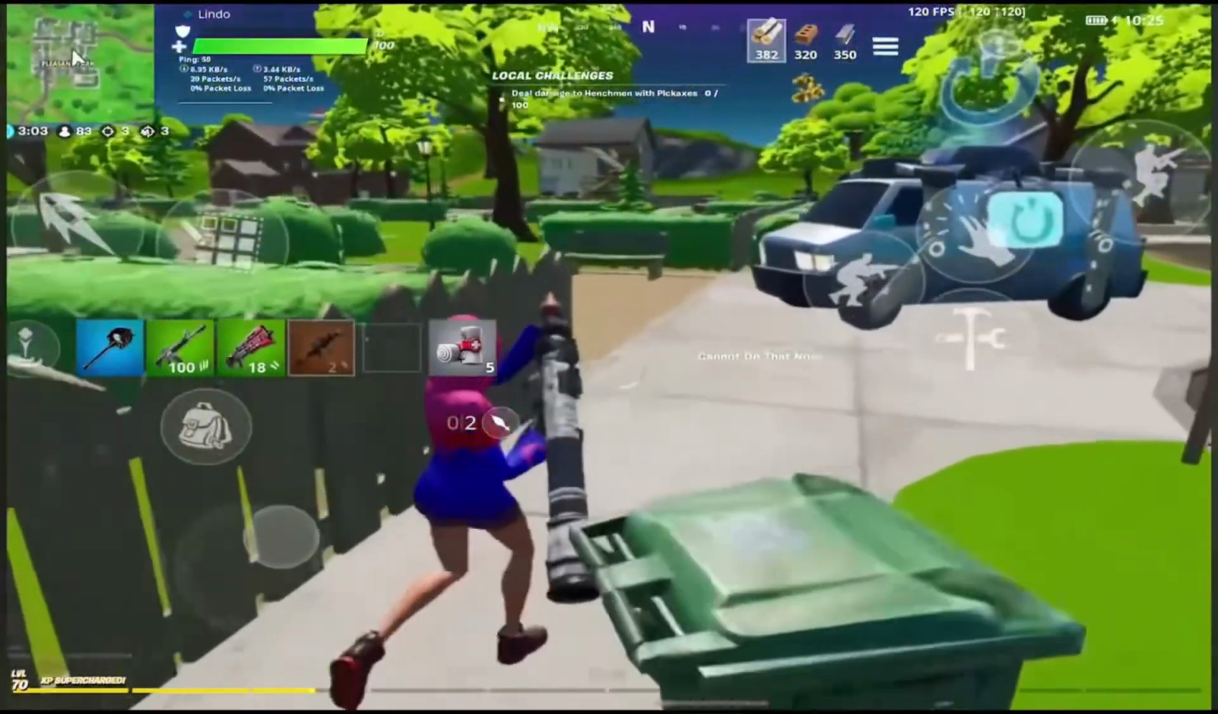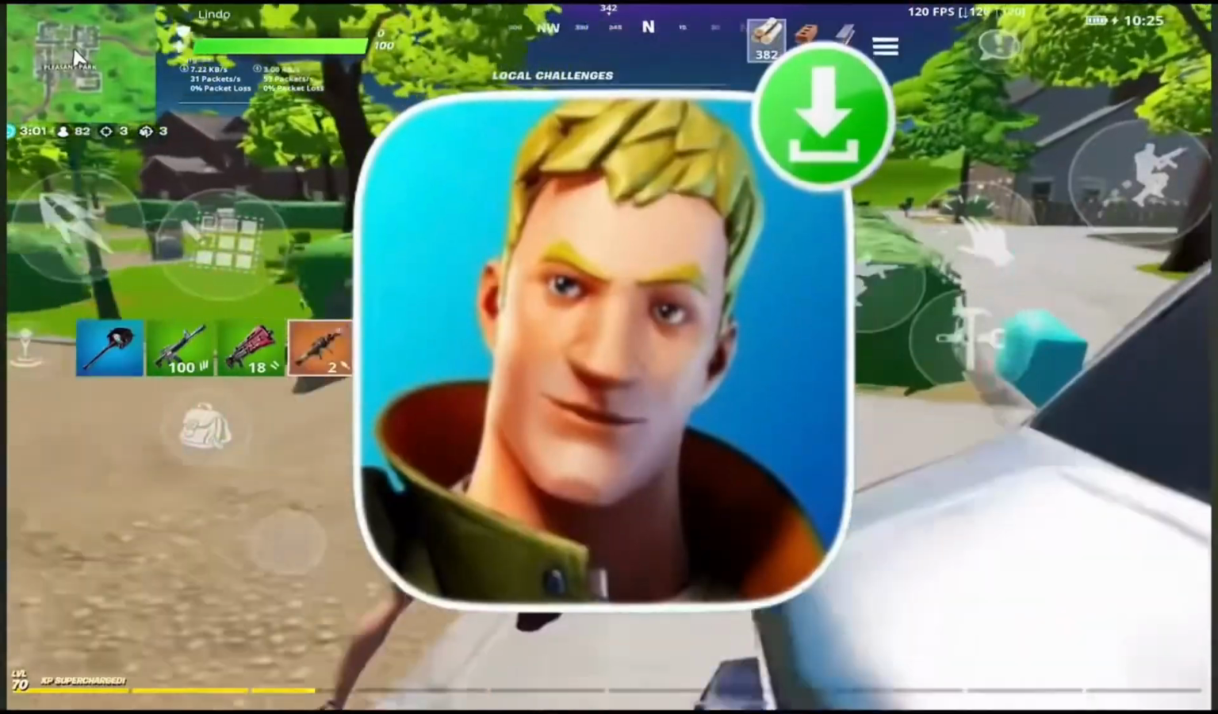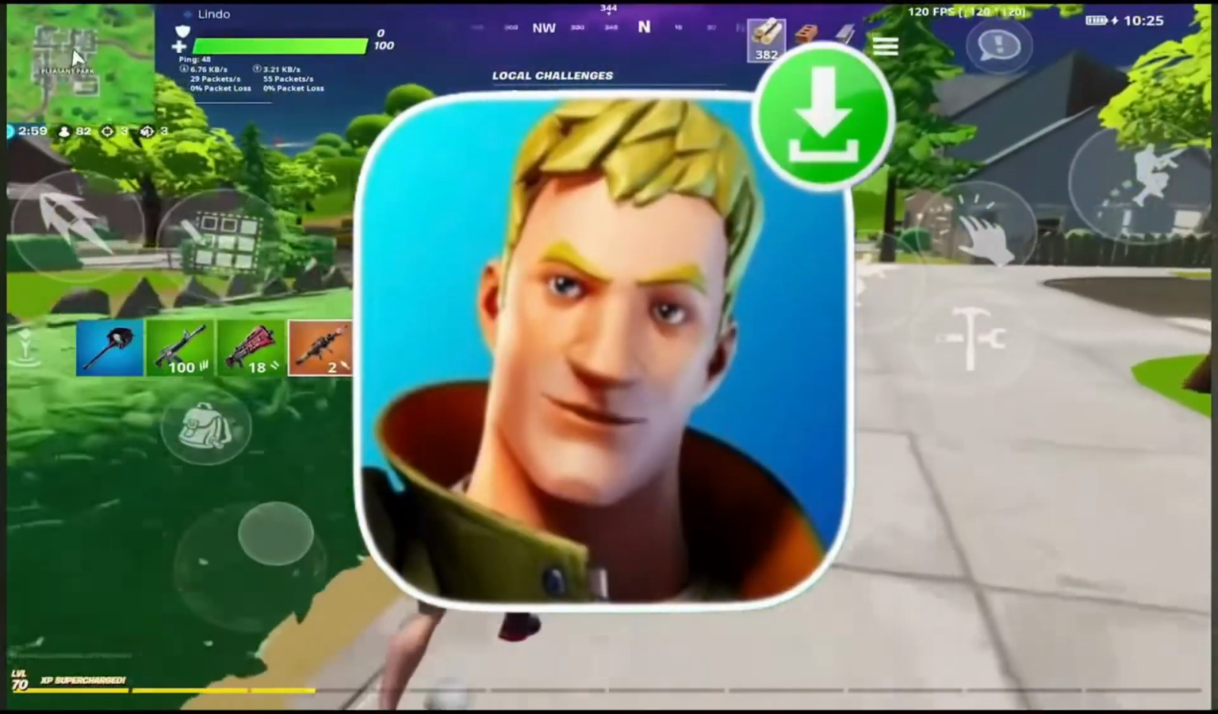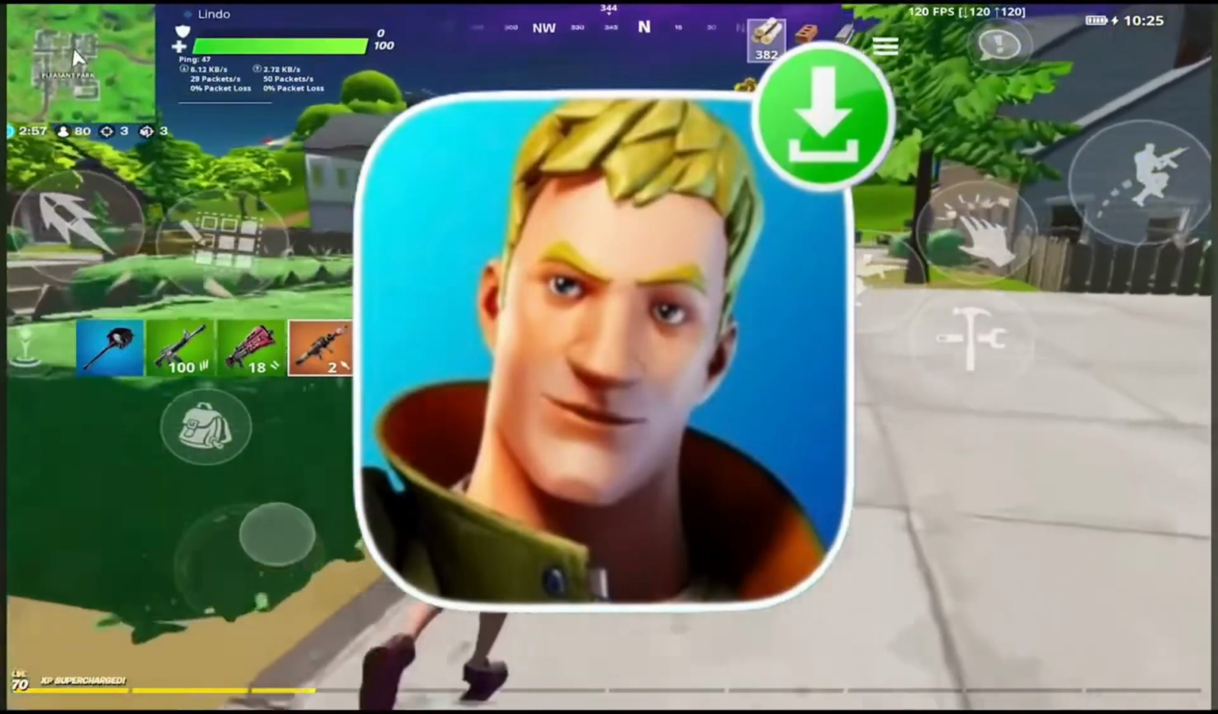So in this video, I'm going to show you how you can download FORTNITE mobile on your Android or iOS devices. So if you are interested, then keep on watching.